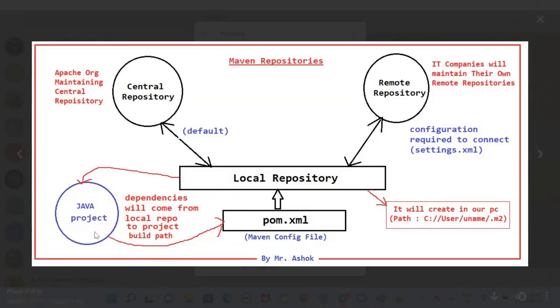What dependencies you add in the pom.xml will connect to the local repository. From the local repository, the dependencies will come to our Java project. For example, if the dependency is not available in the local repository, which is the default, then Maven will connect to the central repository. Who is managing the central repository? The Apache organization maintains the central repository for everybody. When you are a student, doing practice or learning, you can directly connect to the central and download the dependencies. Maven will download from central to local.